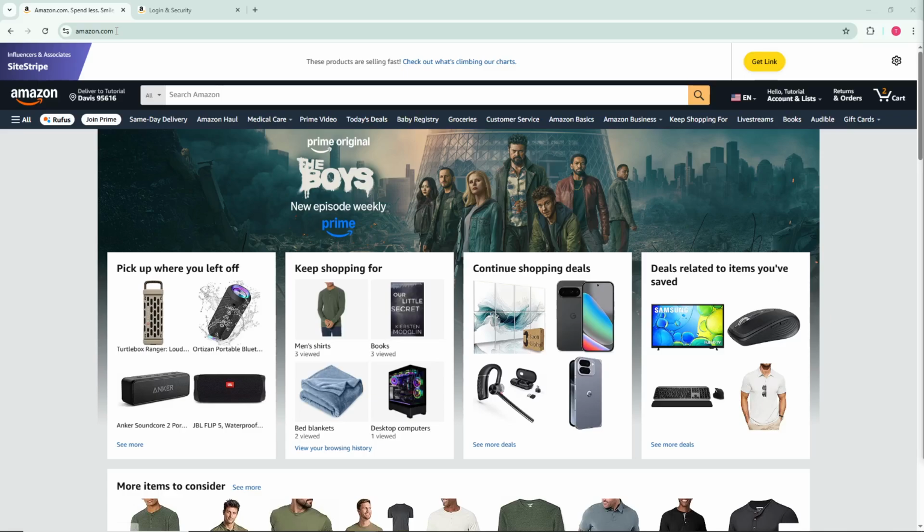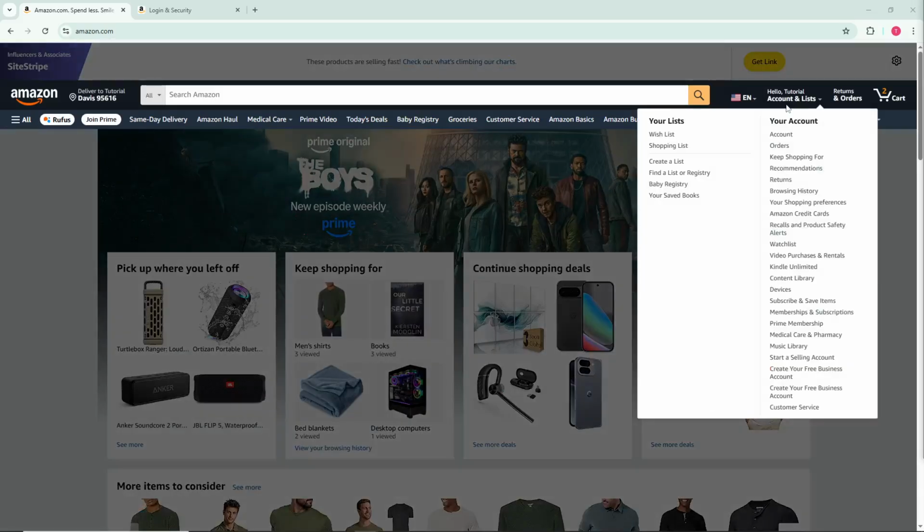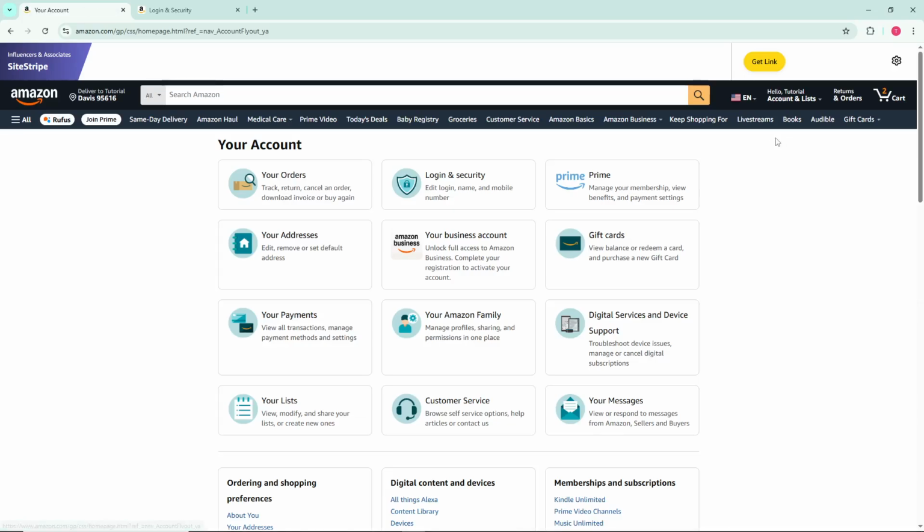Now, look toward the top right corner of your screen where you'll see Account and Lists in the menu bar. Hover your mouse over this option, and a drop-down menu will appear with various account-related choices. From this menu, click on Account. This will take you to your main account overview page where you can manage all your personal settings and preferences.